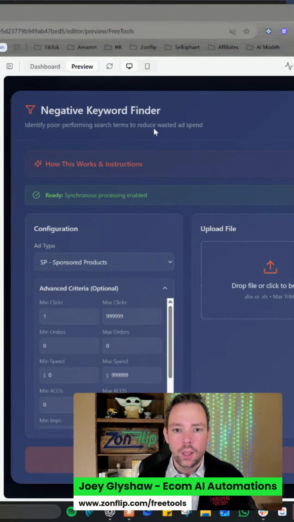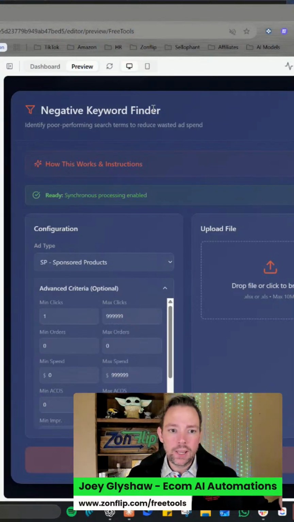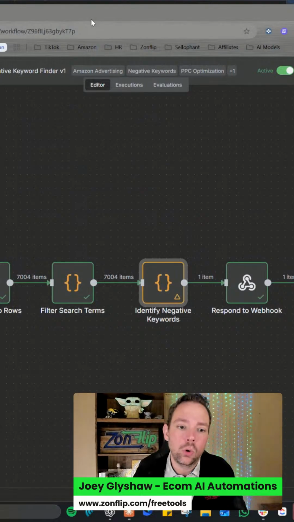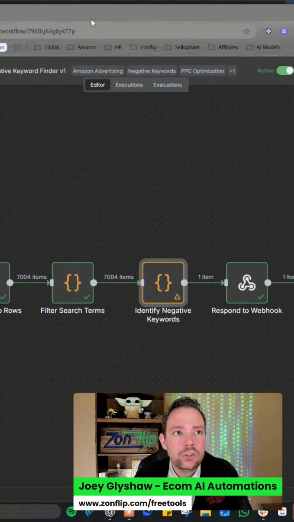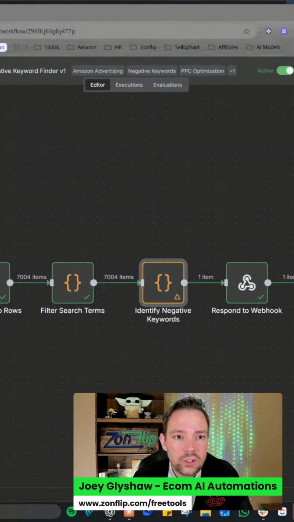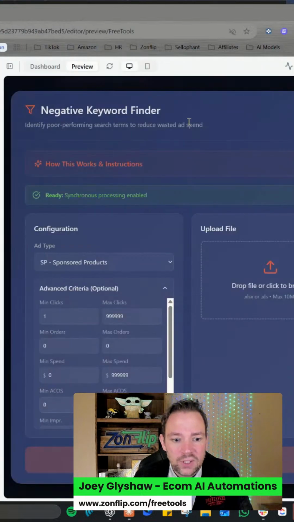So today we are creating N8N workflows for Amazon brands. And right now I'm actually creating tools for Amazon brands. You can find them at zonflip.com/free tools. They are published and ready for you to use. Feel free to use them. Let me know if there are any errors or issues. You can contact us right through the website, zonflip.com.